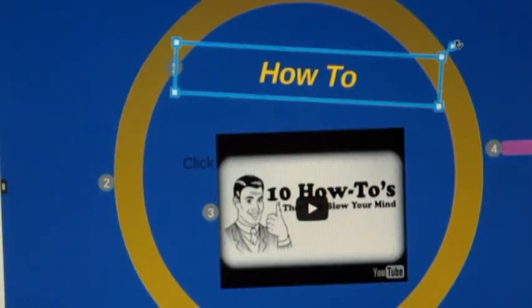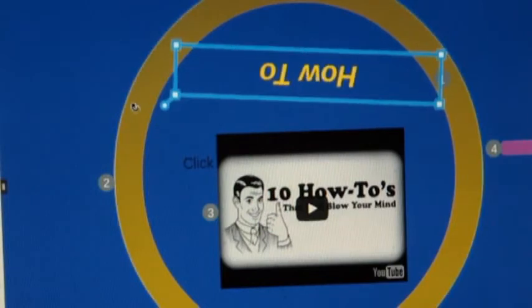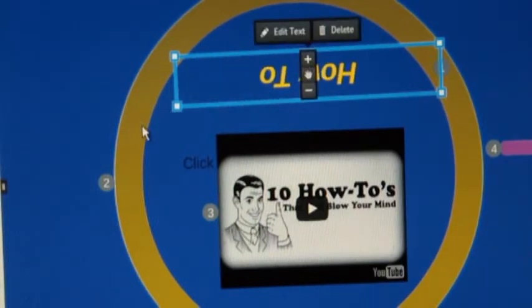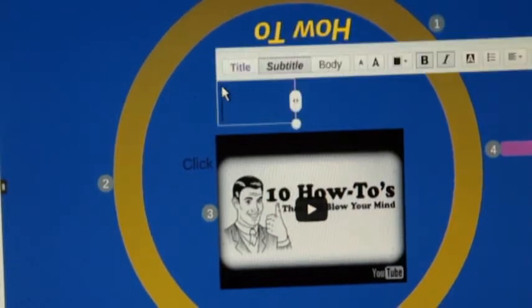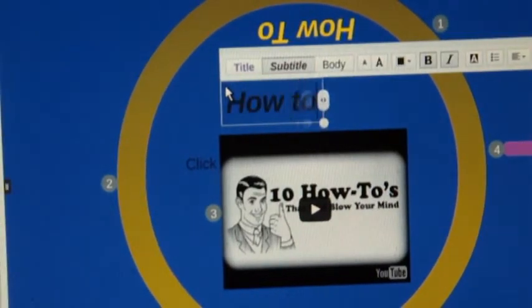Now, just to show you some of the more visual things you can do with Prezi, I'm going to position the text upside down, and then put another piece of text opposite it, and create a pathway locking in from one to the other.